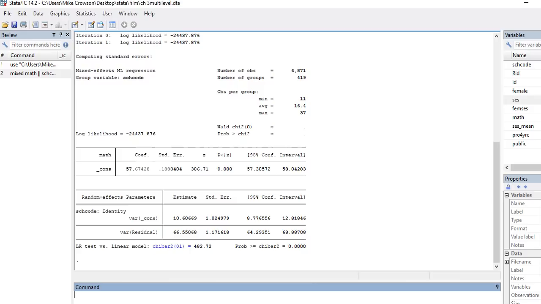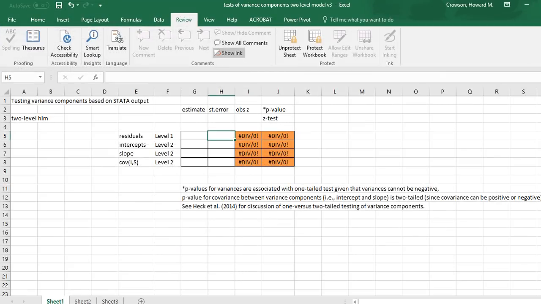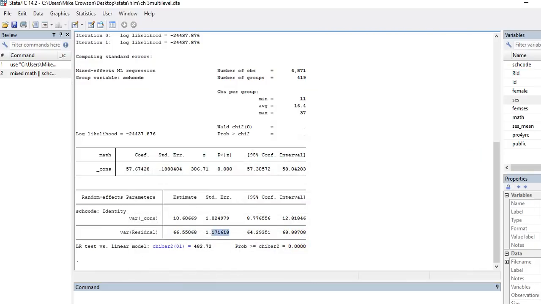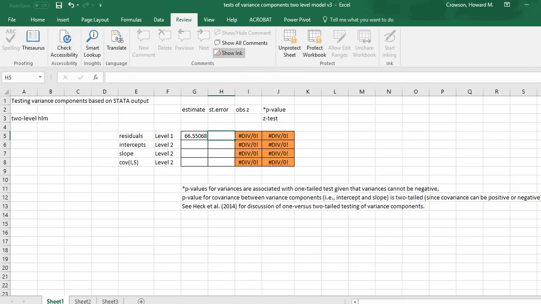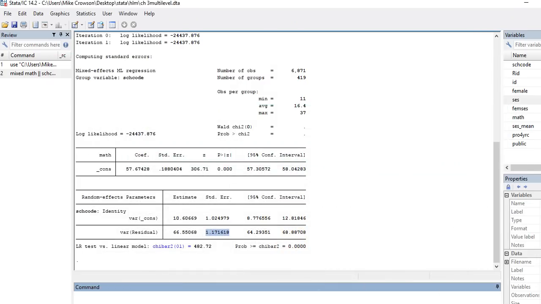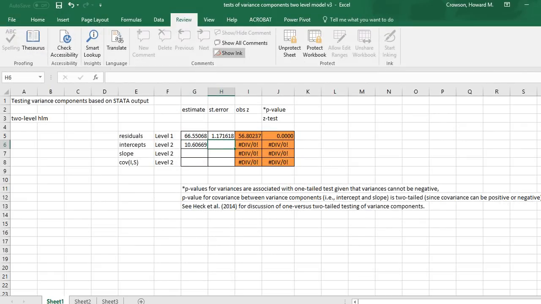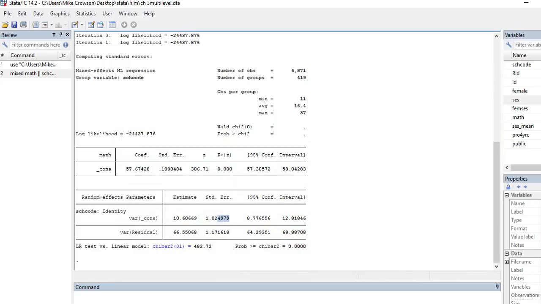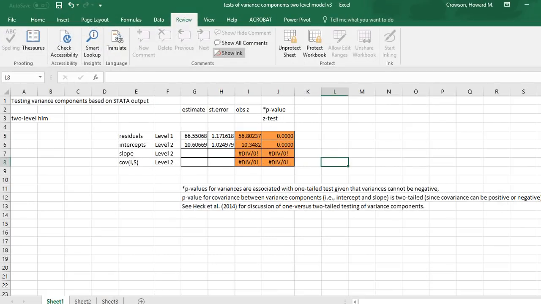So basically what I'll do is highlight the variance of the residuals and put it here where it says level 1 residuals, and then the standard error for the residuals. I'll move it over as well. And then we have the variance of the intercepts and the standard error associated with that variance estimate. Okay, and so then we have an observed z value, and for the variance components test, it's a one-tailed z-test.